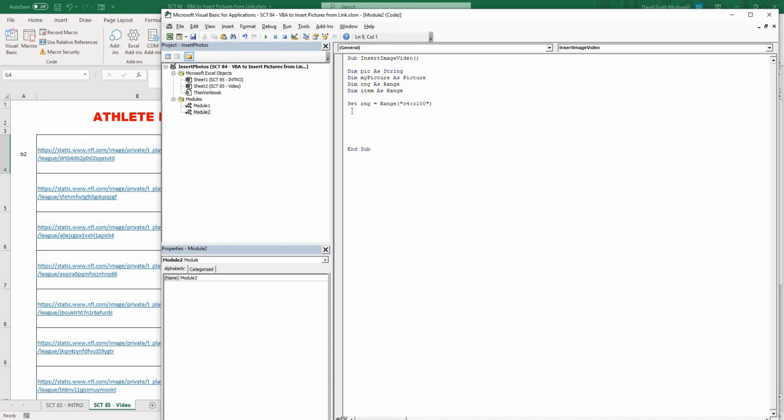And now for each item, we want to actually go through this whole range and do the task. So we want to go through C4, C5, C6, and we want to do the task of inserting the picture. So we're going to write a for loop. What we're going to type is for each item. Remember, we defined item as a range, in range. So what we're saying is for each item in range, what we want to do is set our variables.